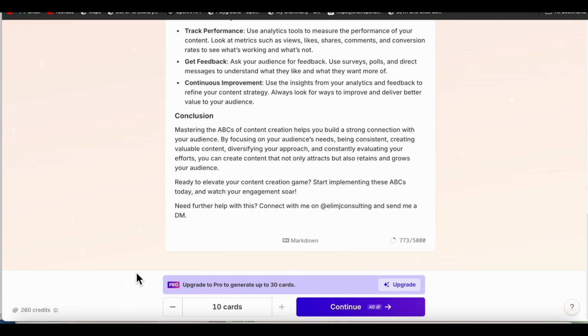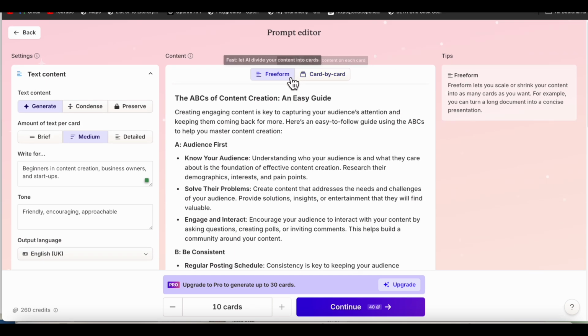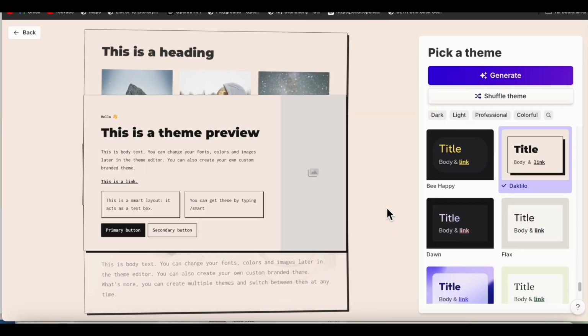So I've got 260 credits. And over here, you could either say you want card by card or you want a free form. I prefer the free form. The card by card, it just splits it for you. But to make it much easier for myself, I will stick to this one. So I'm going to click on continue.